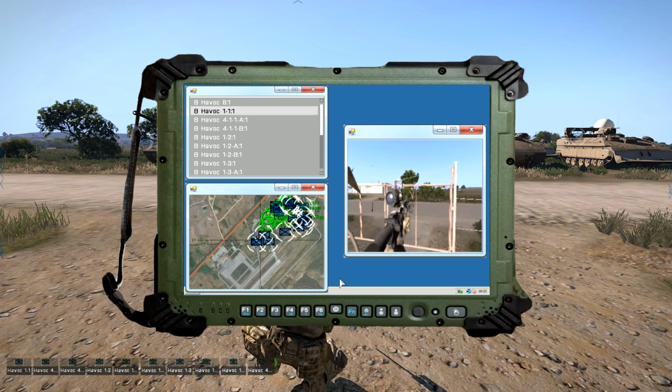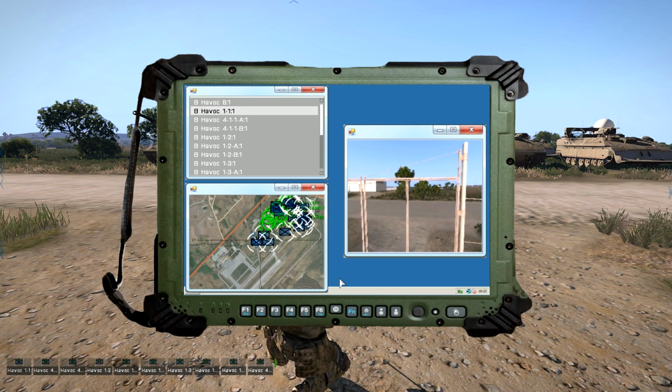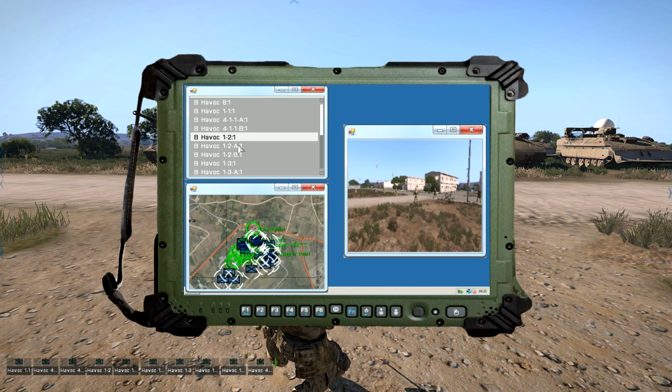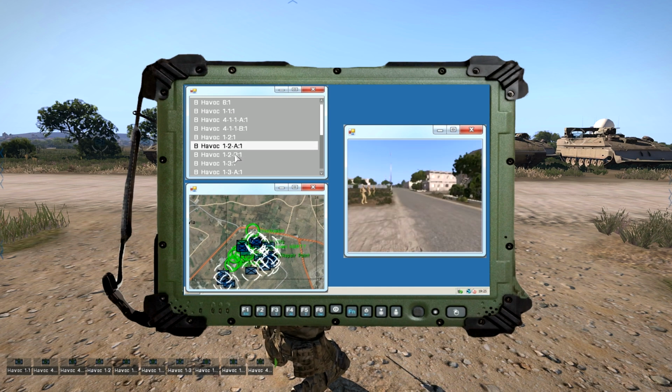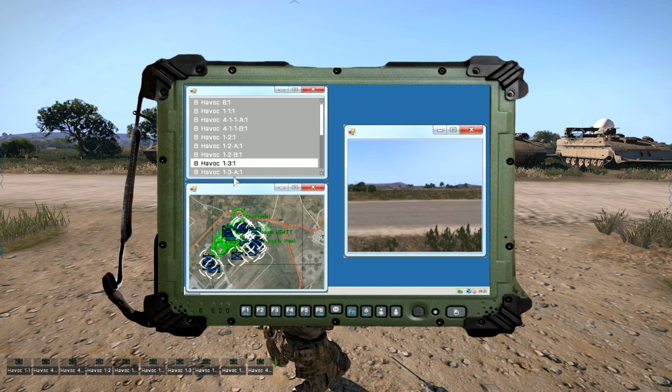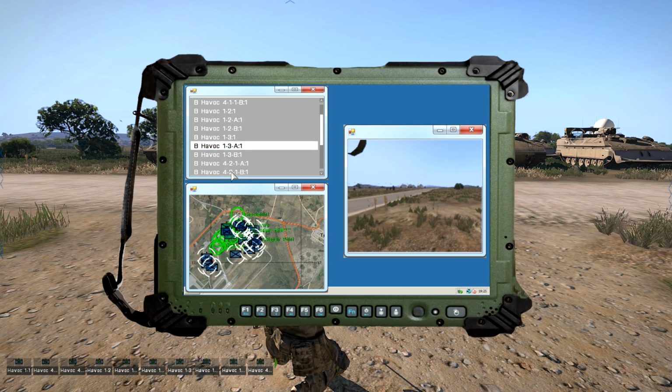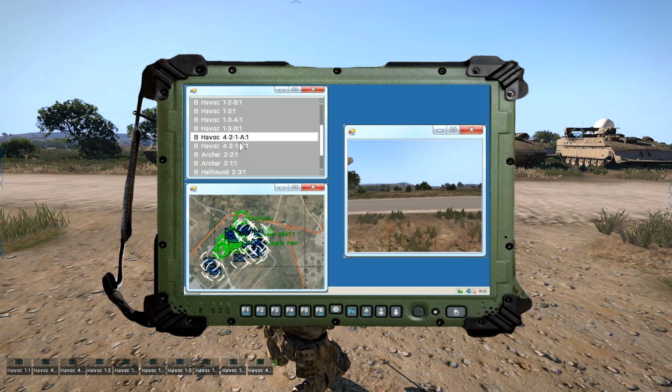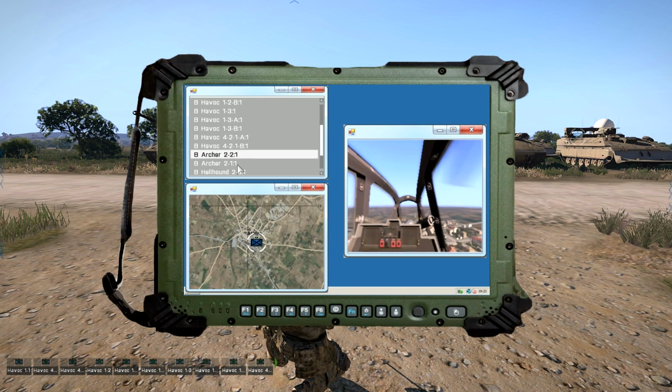Today I'm going to go over all of the features of cTab to include the commander's tablet itself, the Android device, and vehicle-mounted FBCB2 / BluForce tracker. So the menu I'm looking at right now is the helmet cam menu on the cTab. And I've got a lot of units out in the field with their helmet cams on.